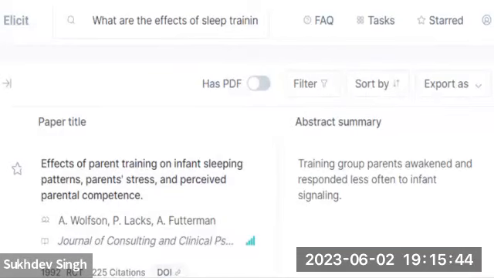If we use that, we start getting the references, and we can narrow down these references. If you can see over here, you can limit your references by PDF, which means the full text is available, and further filters are also available. Then you have the abstract summary.